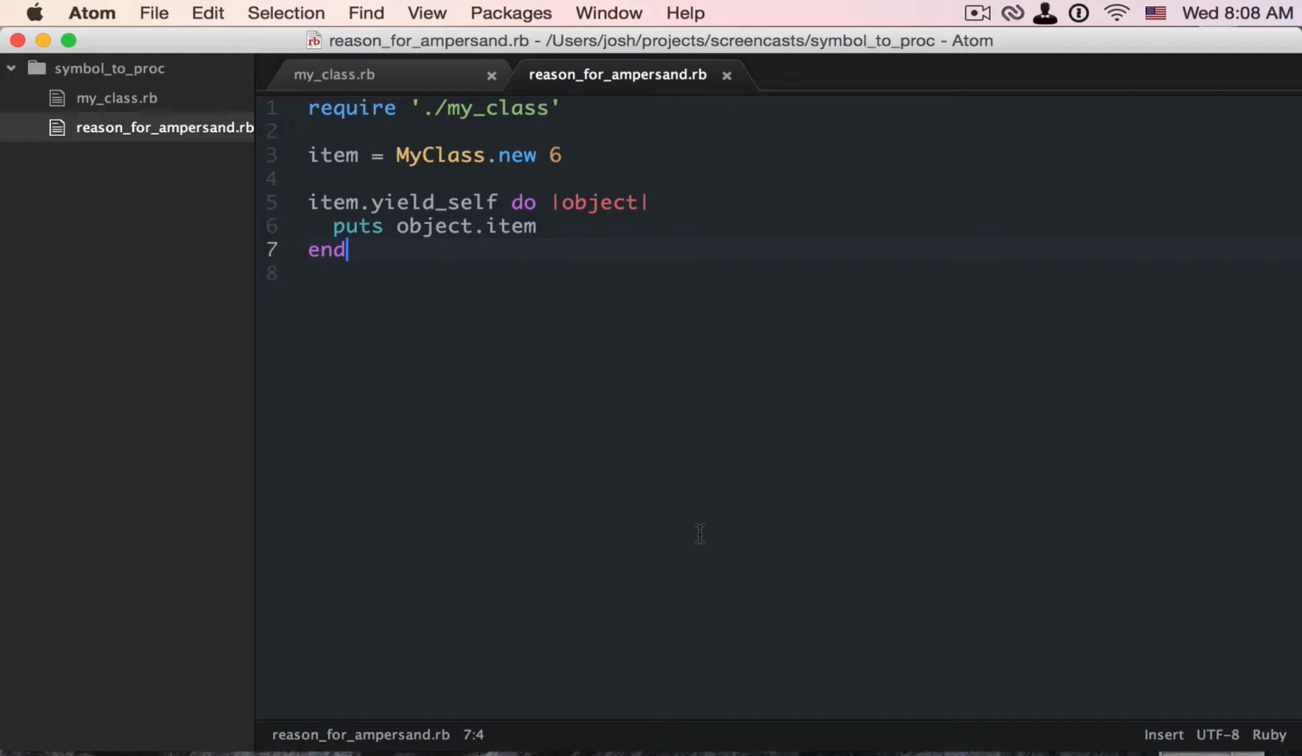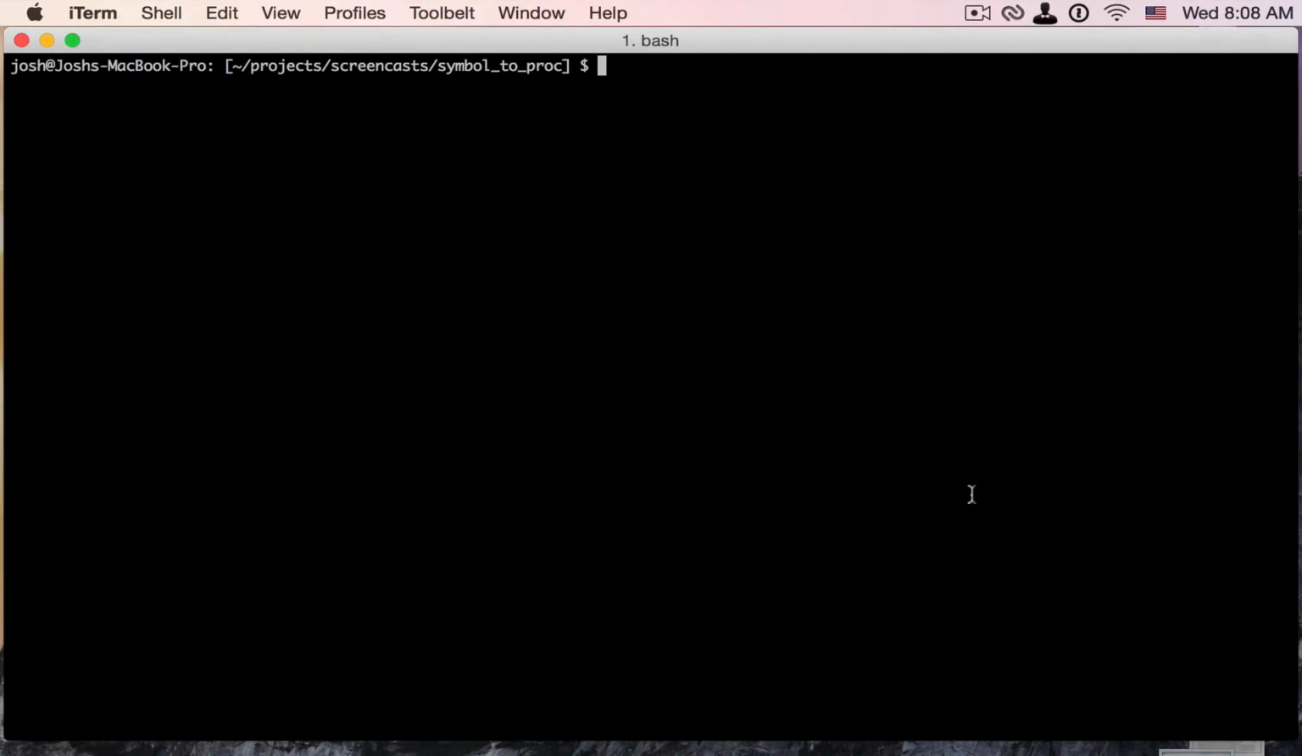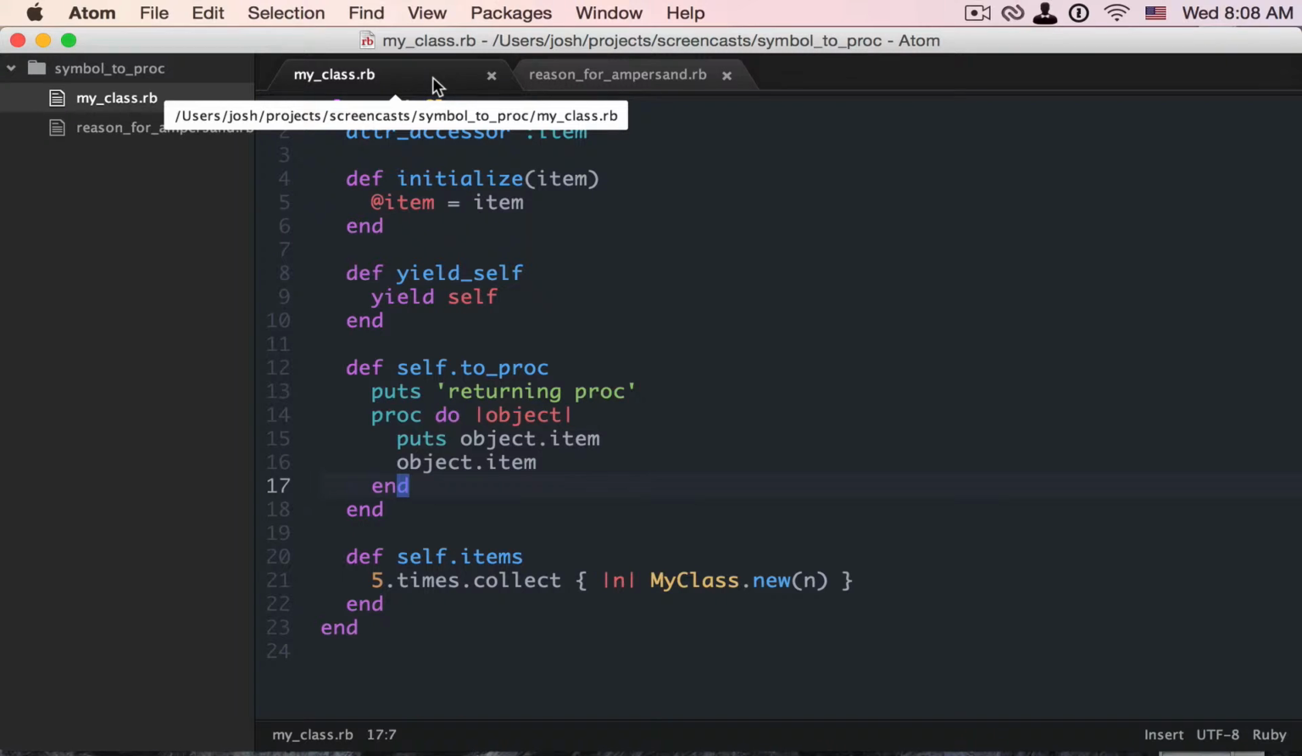Now, we'll come to our console and we'll just run that file. You see it returns 6. What it's doing here is simple. In Ruby, you can yield or just call in this method, and it executes the block that's passed in and passes in self as an argument.